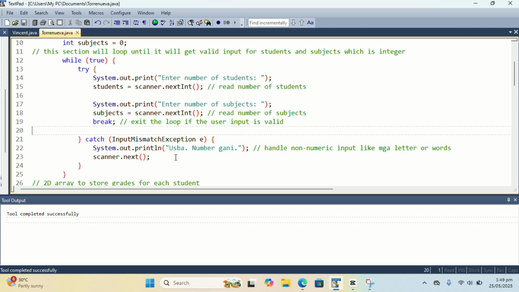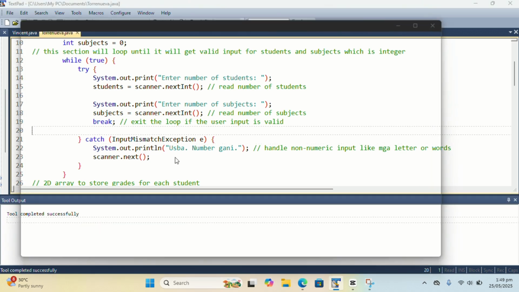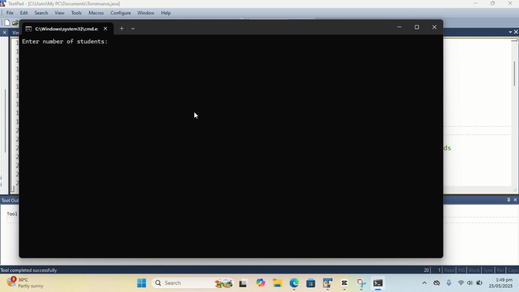So let's try to execute the code. If we enter a character or letter like W, the error message will display. Then if we enter the correct integer, it will continue and ask for the number of subjects and the grades of the students.